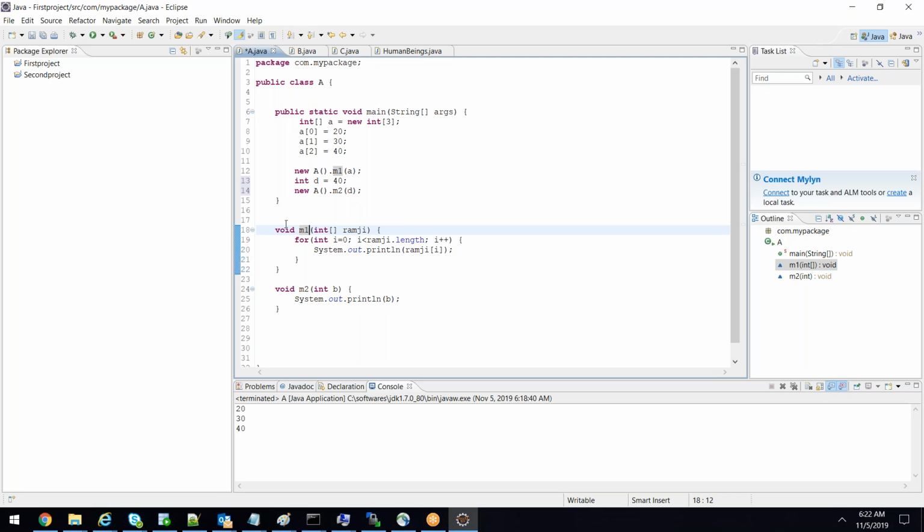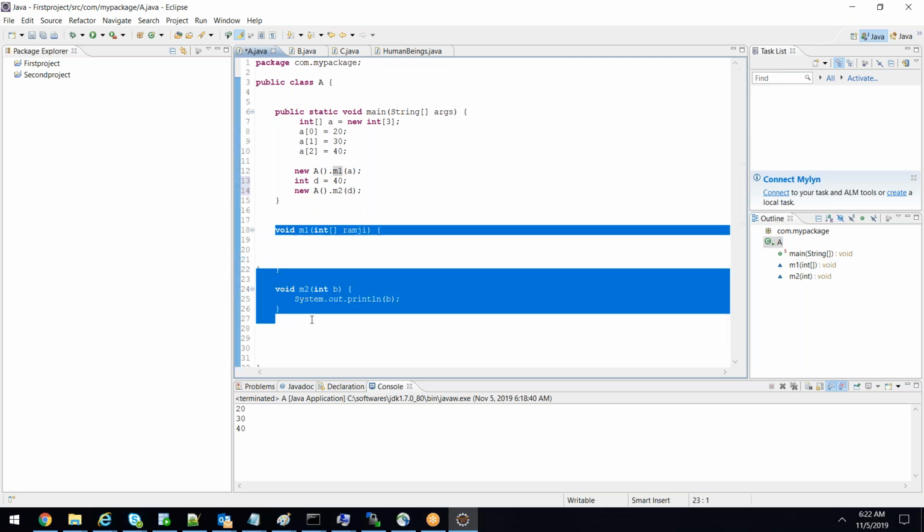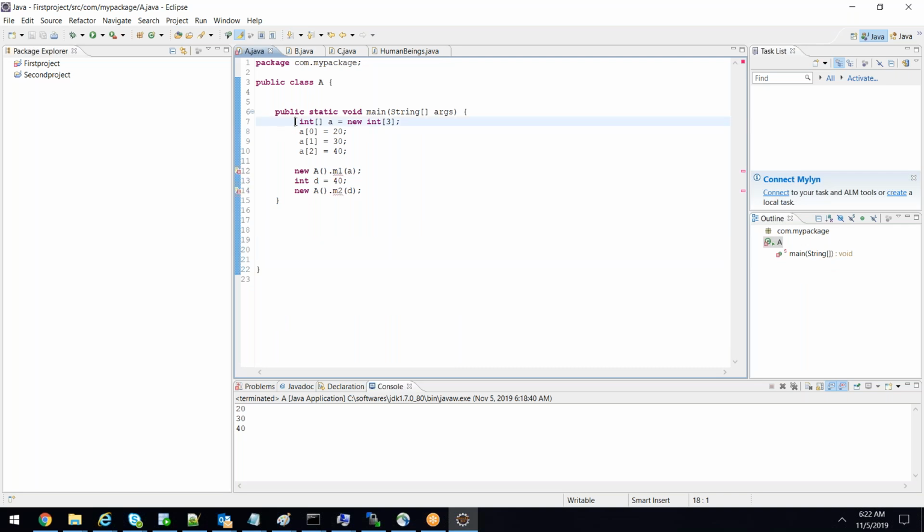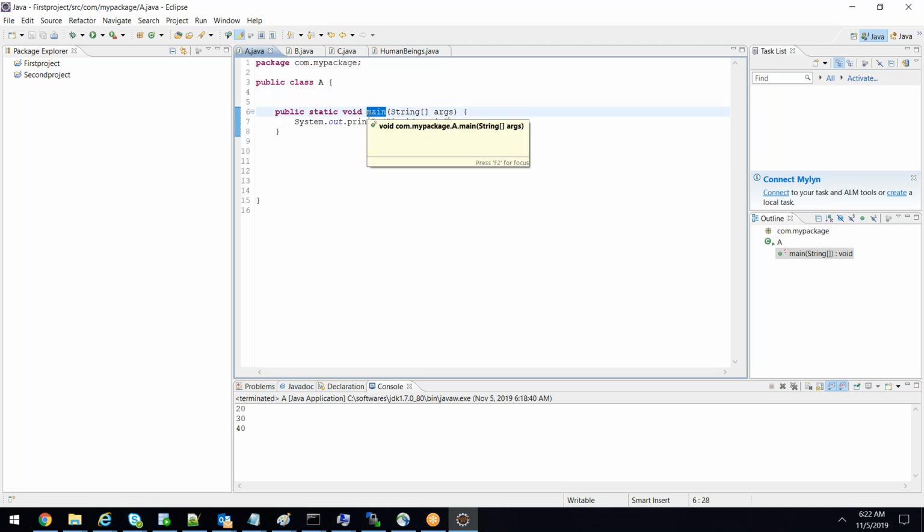So now my question is, when I run this program, what will happen? It means inside main. Why is this line getting executed? Because the main method will be called, correct? Yes. Who is calling the main method?